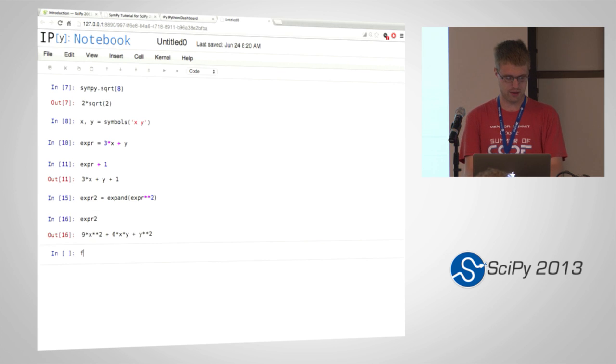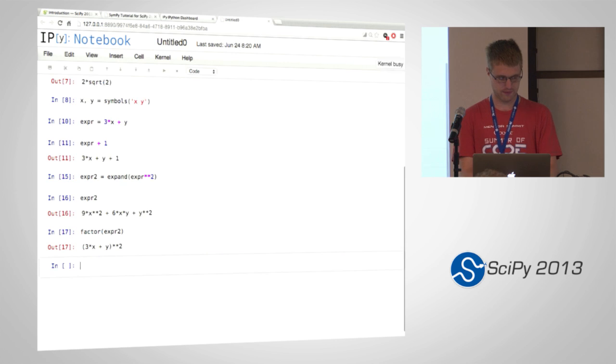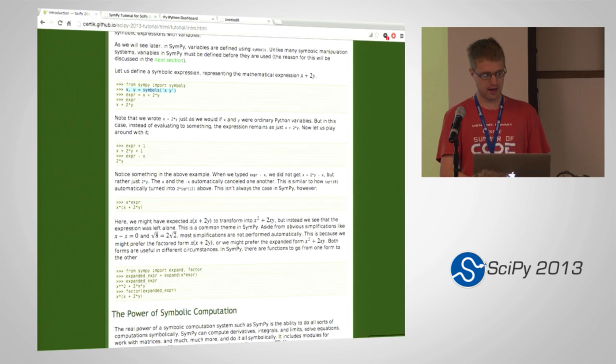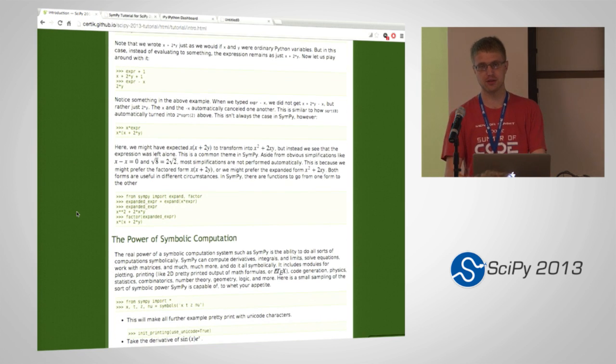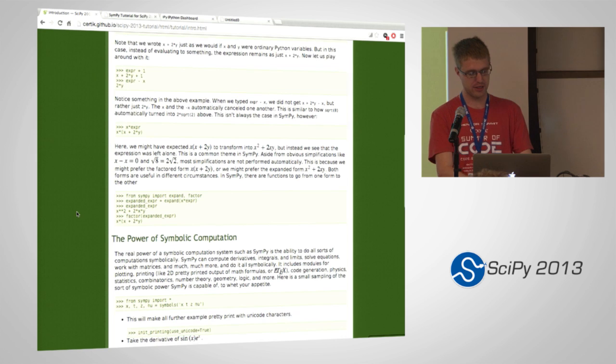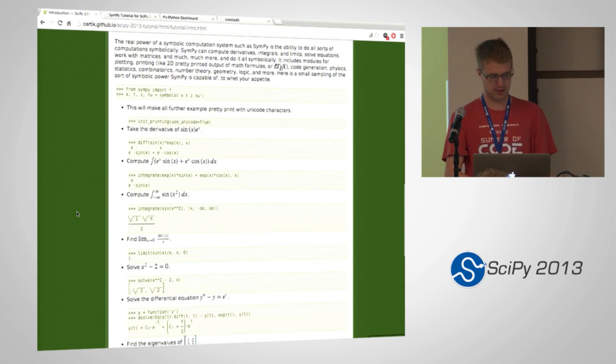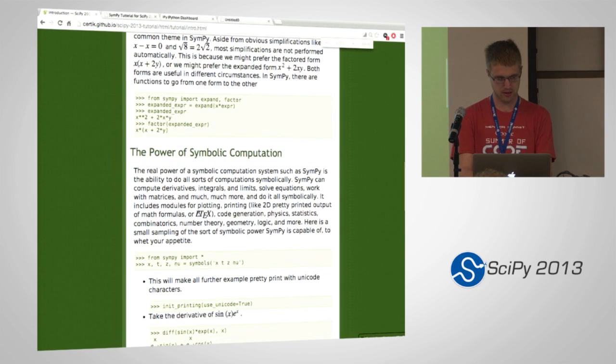And then now if we wanted the factored version, we could factor it. So that's just kind of an idea of the sorts of things that you can do with symbolic computations. And here I've just listed, I guess this needs to be bigger as well.